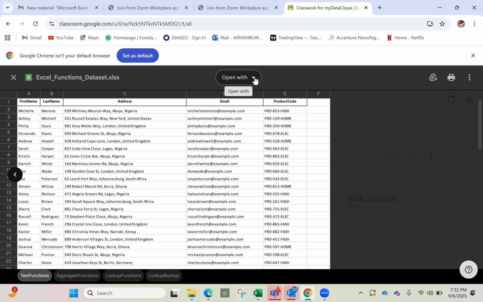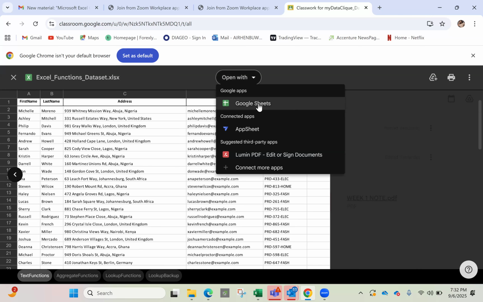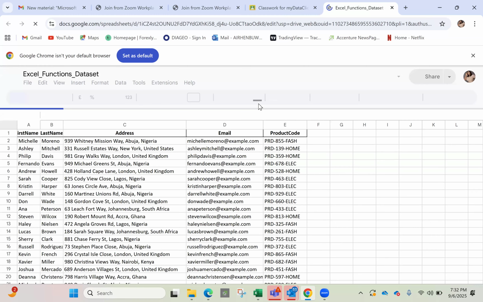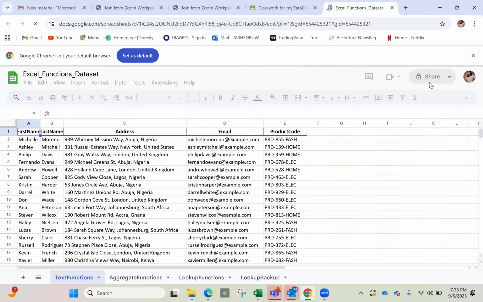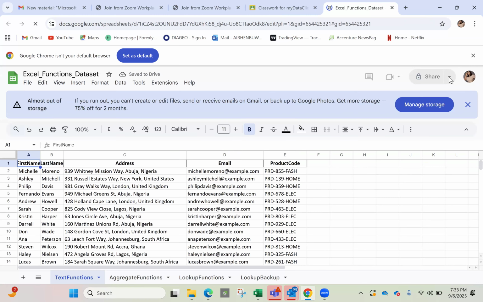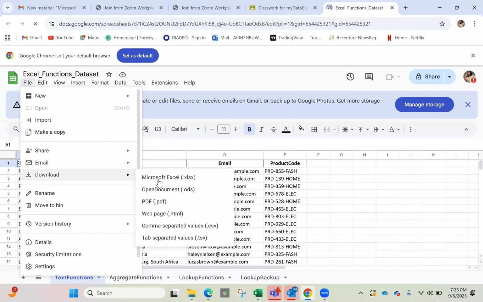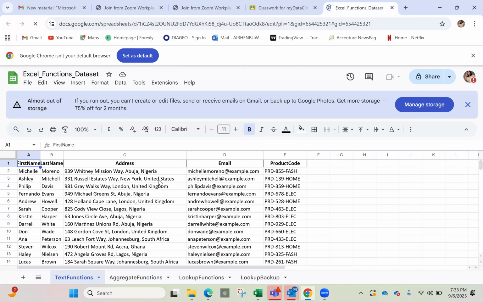Okay, should I open with Google Sheets? Yes, open with Google Sheets. Then when you have opened with Google Sheets, go to File, then Download as Microsoft Excel. Then you can open it on your Microsoft Excel. Okay, I'm seeing Share. So go to the file. Download, Microsoft Excel, so you can open it. Okay, thank you.